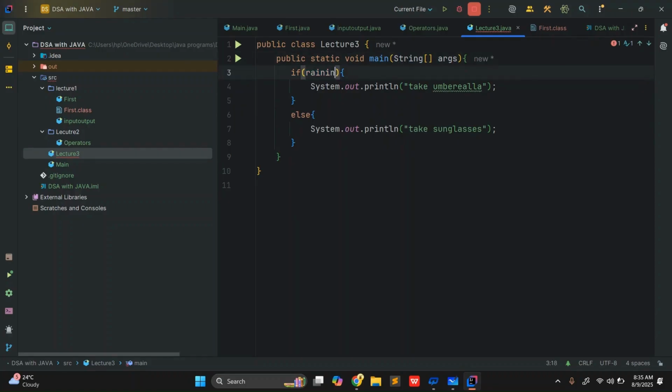Let's take some examples. If 2 is even, 2 modulo 2... Let's check some other example. Number 4 modulo 2 is equal to 0. So this condition is simply checking whether the number is even or not.